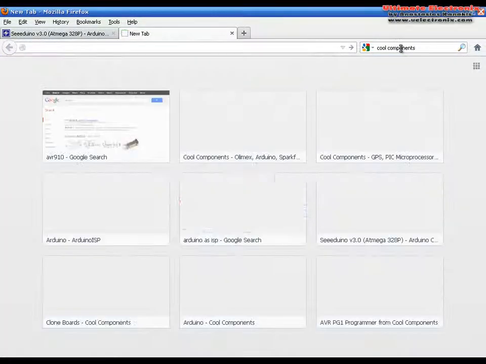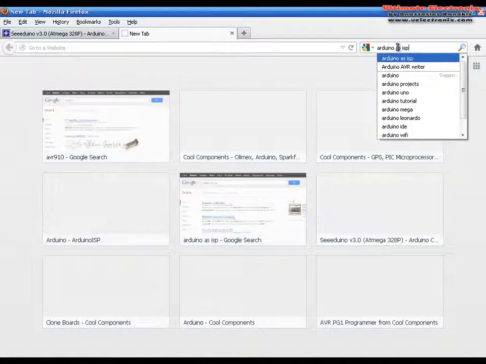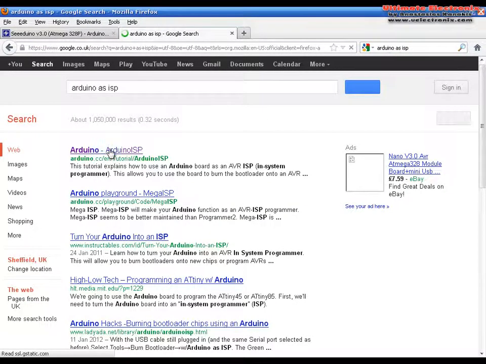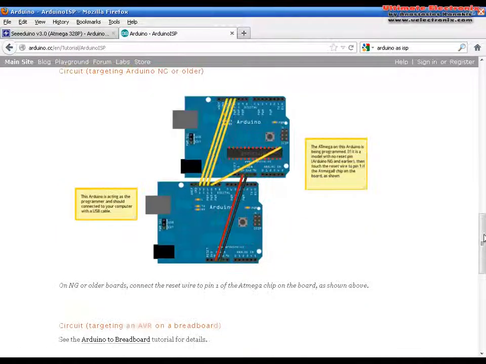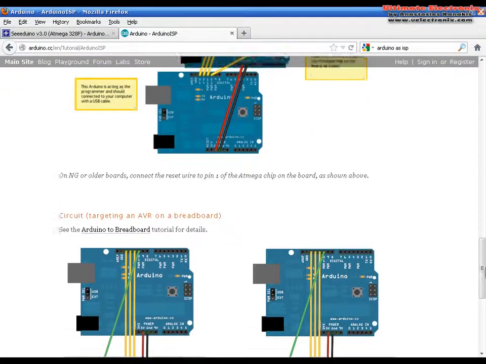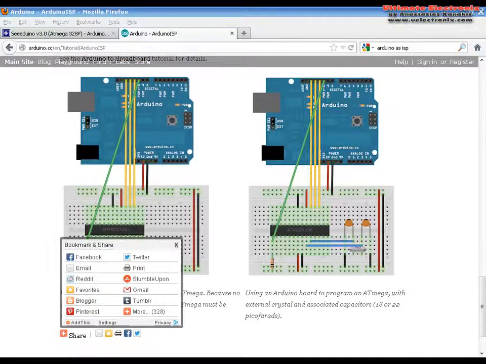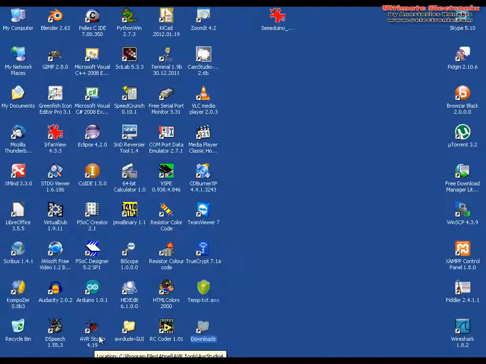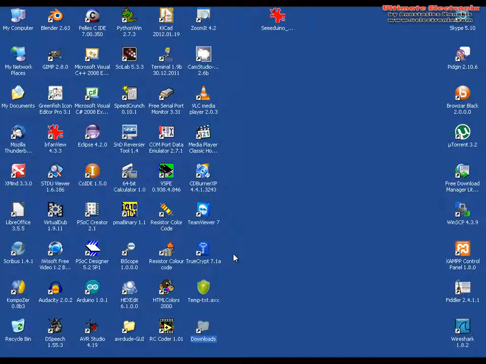Officially, Arduino says the solution is called Arduino as ISP. Now if you go to this website and do these steps, yes, you can program other Arduinos, and maybe with AVRDude, other microcontrollers. But you cannot use it with AVR Studio because this software is not compatible with AVR Studio. Now I will show you this in practice.